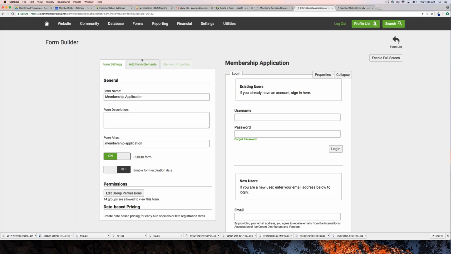The left-hand side, as you see, is comprised of 3 different tabs. Everything under form settings has to do with things that will apply to the form as a whole. So these are going to be things that you're changing, and it's going to apply to everything within the form. We're going to go over each of these sections in a second underneath this form settings tab.